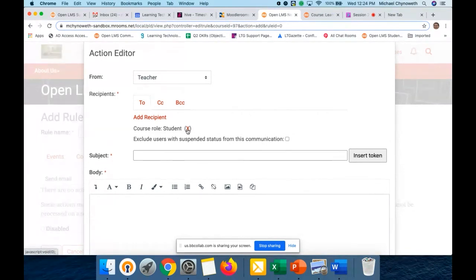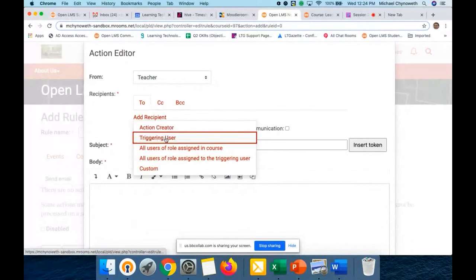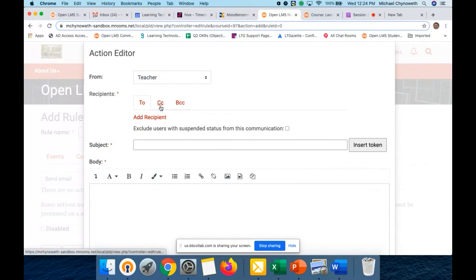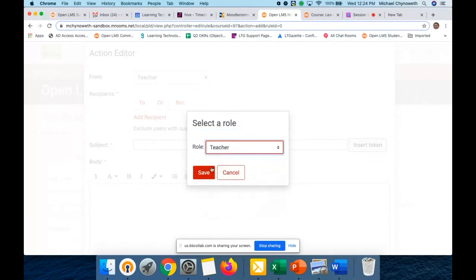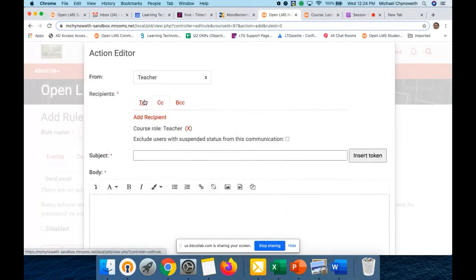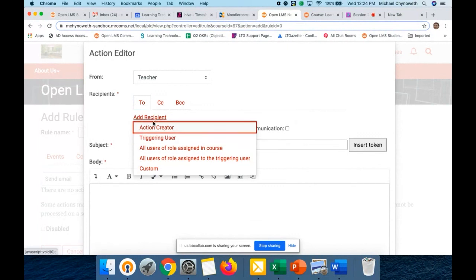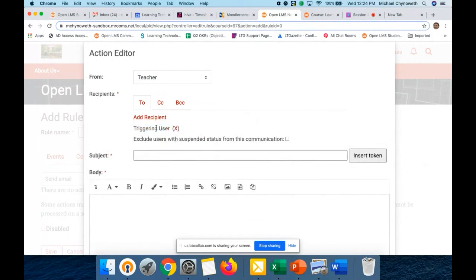So the time when I use add recipient and all users of role assigned in this course is if you're CCing. Let's say there's 3 instructors in this course, and you want every instructor to receive a message for any student. I'm going to say all users of role assigned in this course, and I'm going to choose teacher. And that's for the CC, but going back to the recipient, for the add recipient I'm going to do triggering user. So anybody that meets the requirements of the events and the conditions will receive the message. And by the way, every single teacher in this course will receive this message too for every student.